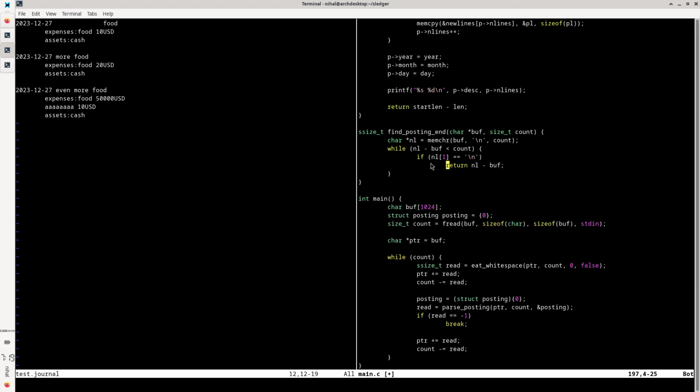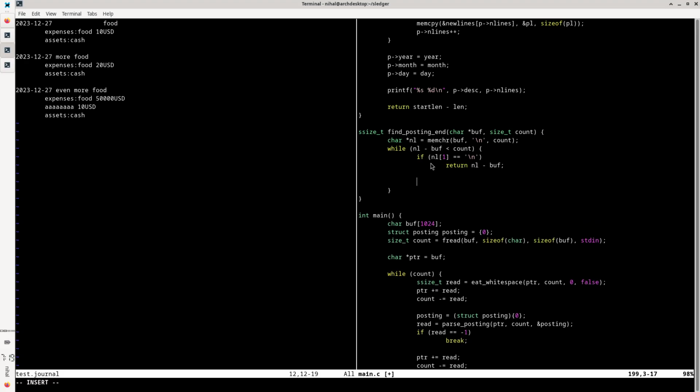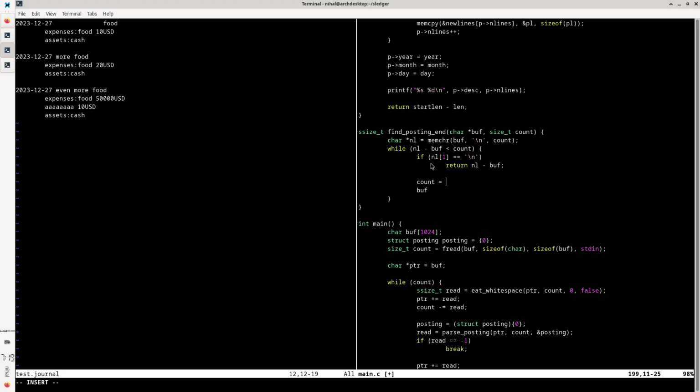One nice thing about this format is that it's easy to figure out where the end of the next posting is. If we start reading here, we know that the end is going to be here because we have two new lines. If there's only one new line, it'll be a continuation of the posting. So I guess the best thing to do would be to write a function that finds the next double new line.